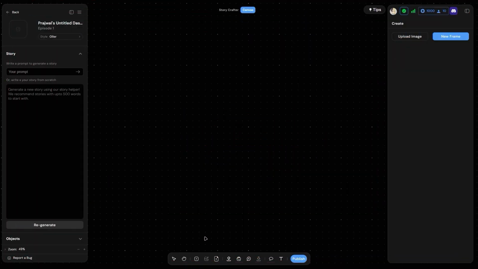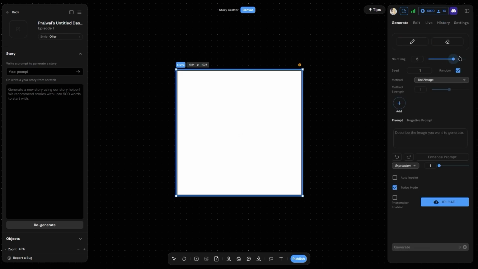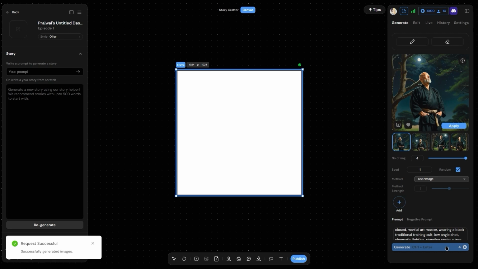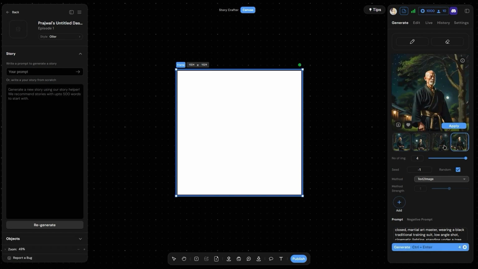Let's give it another try. Add a frame using the frame tool, set the number of images you want to generate, and enter the prompt. Now let's say, a 60-year-old male hermit, bald, eyes closed, martial art master, wearing a black traditional training suit, low angle shot, cinematic lighting, standing under a tree, moonlit night. And click the Generate button. Select any image and click Apply.